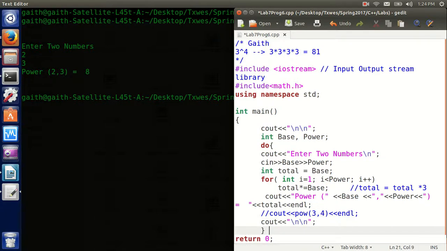We had it looping until the user enters no or something. While operation equals yes, or operation equal yes, or operation equal yes small. And I'm good with that.